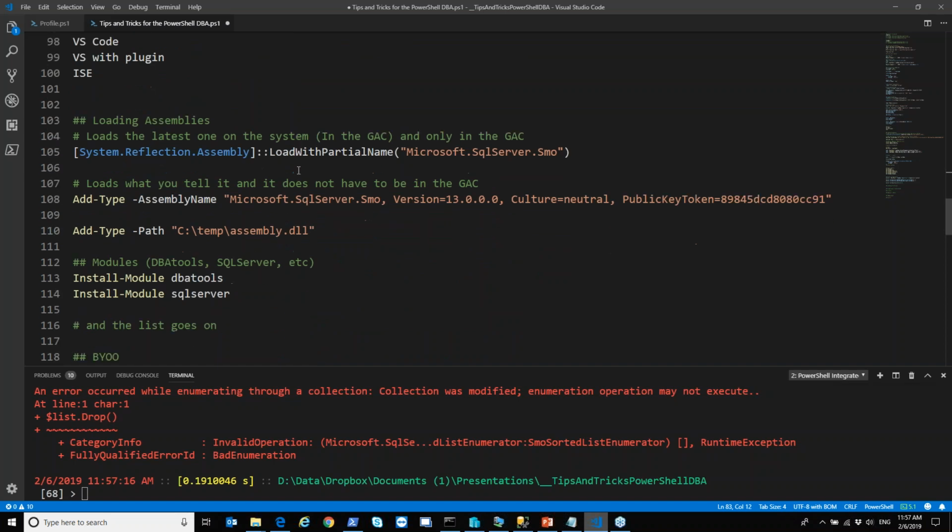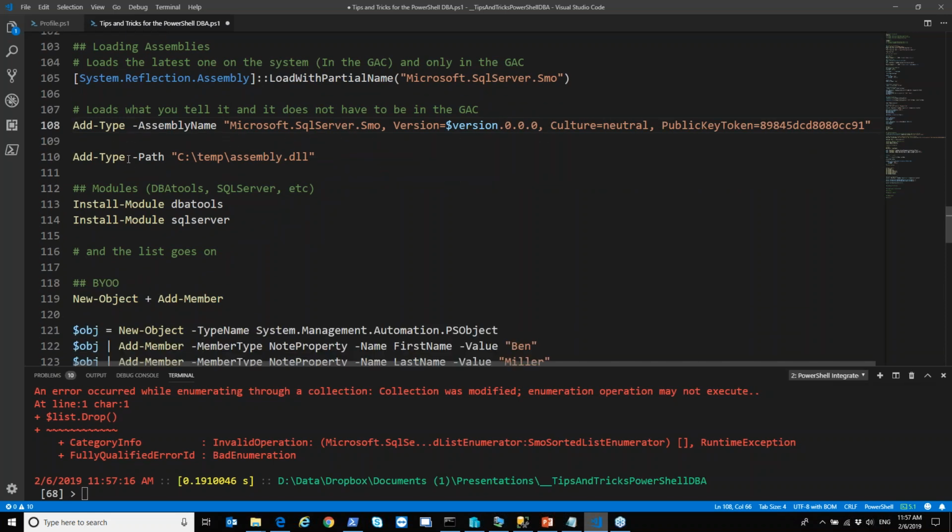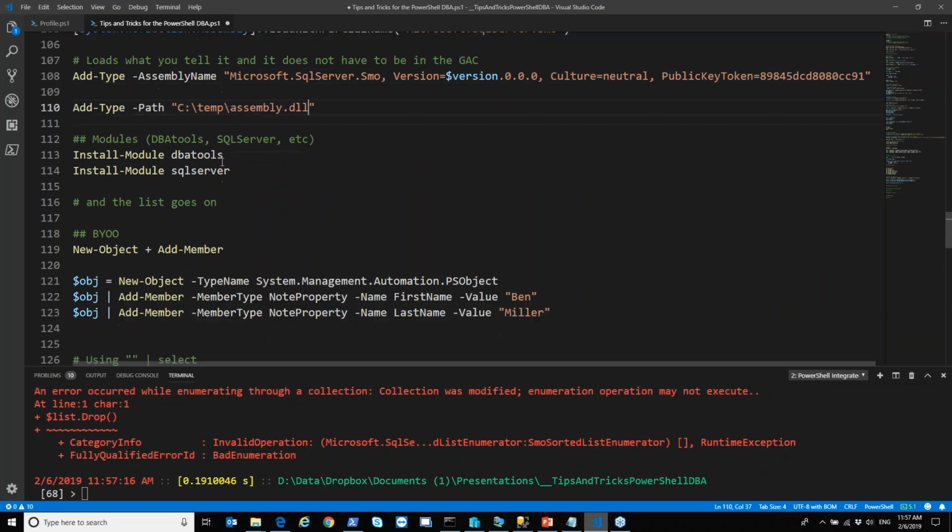So I apologize. Adding assemblies, there's this guy that adds the assembly with the full name. The big benefit of adding an assembly that's a Microsoft SQL SMO one is this is the only thing that changes. The culture neutral and public key token are all the same for all SMO modules. So you can add assembly with a variable in here called version, and that would work great if you pass the version in. So here's the Add-Type with a path. Here's my Install-Module for dbatools and SqlServer.